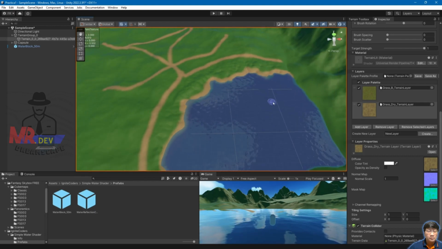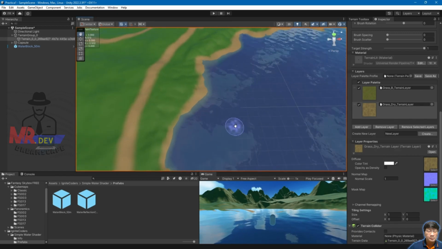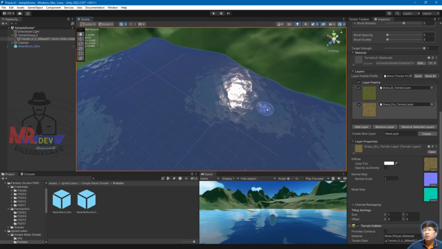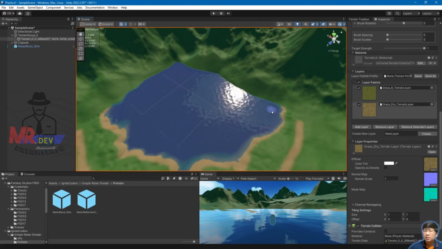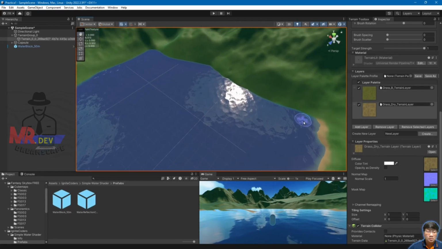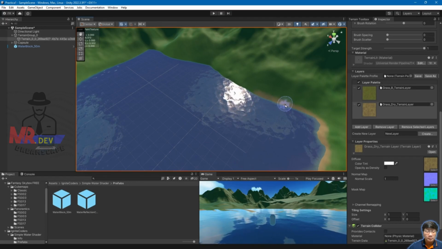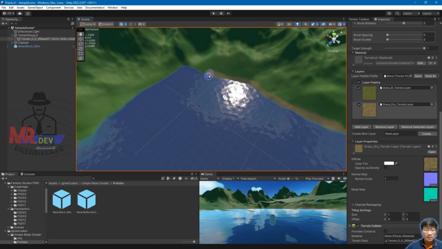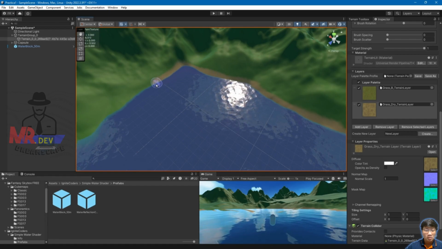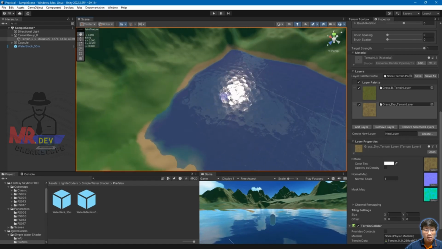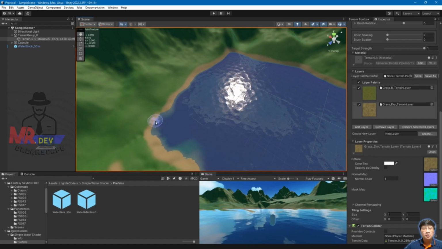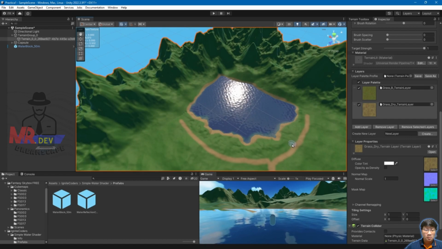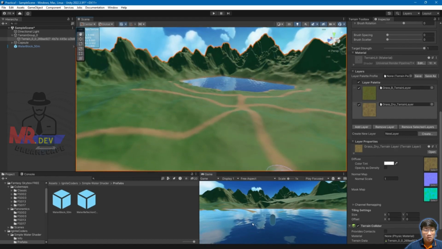It could be like sand. It could be like a little bit of pasture, but not completely grass. We can paint it here like this. There it is.